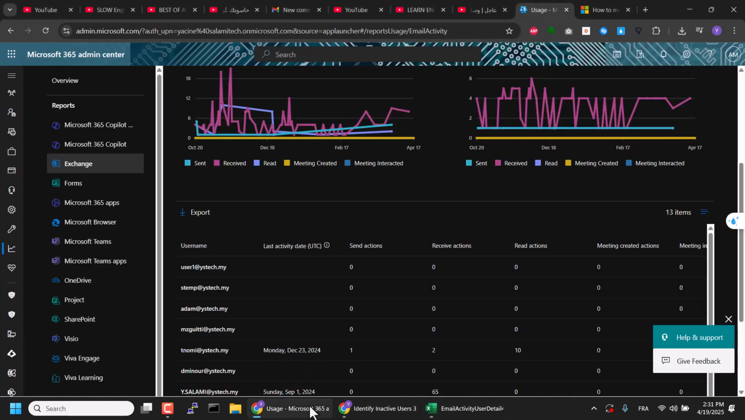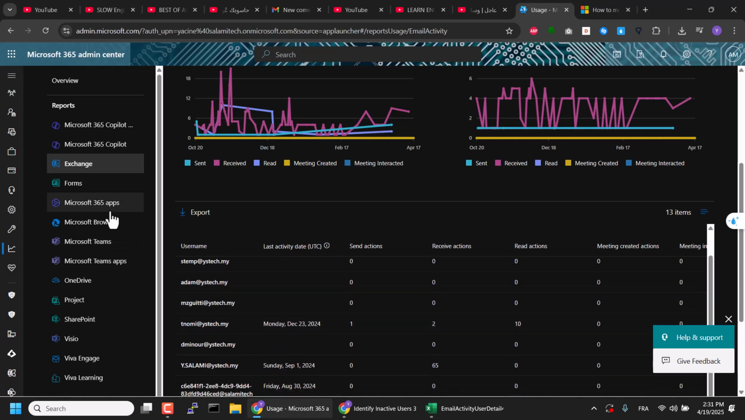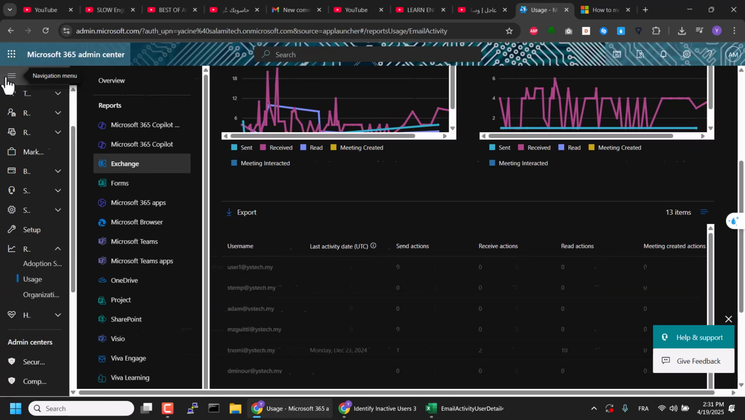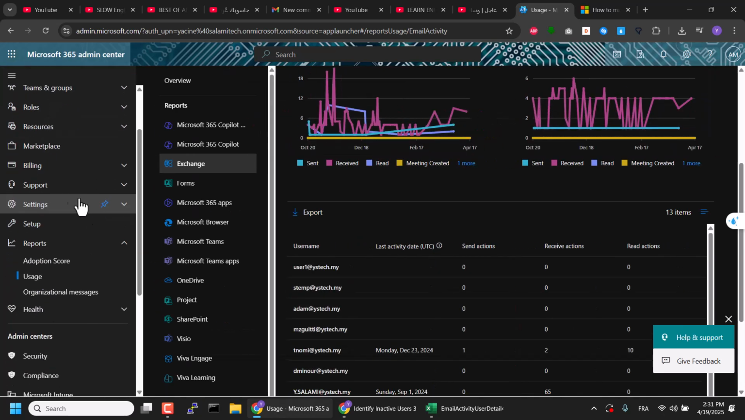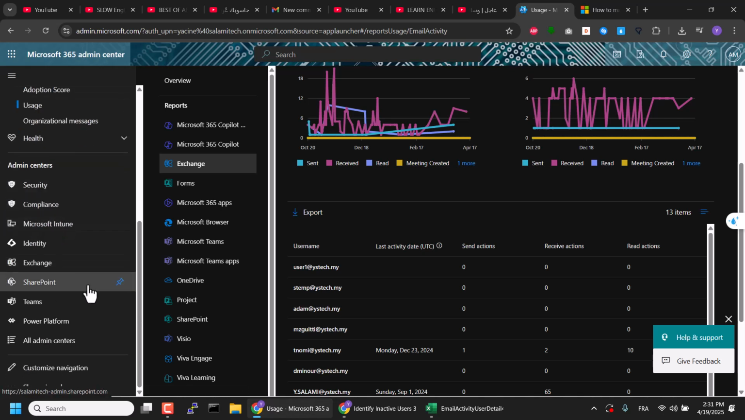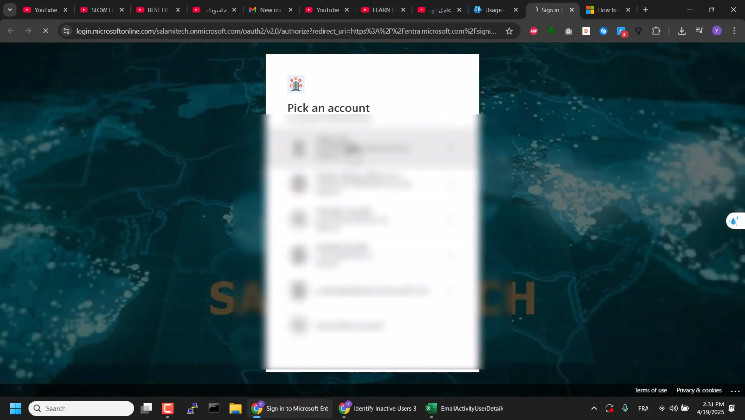This method doesn't require any extra license or anything. We have a second method based on sign-in activity, which is less effective. Where can we see it? If we go to Entra ID, identity, we can see it in Entra ID. So let's log on with the admin account.